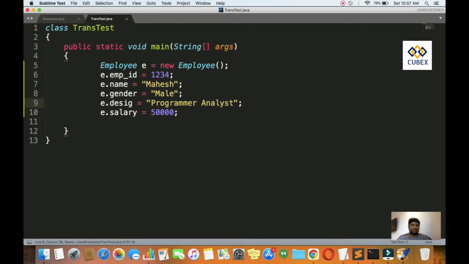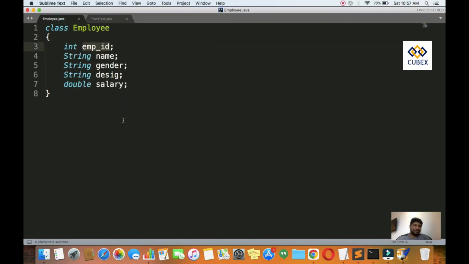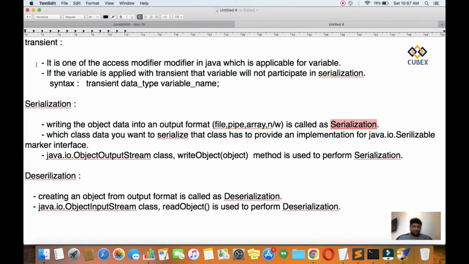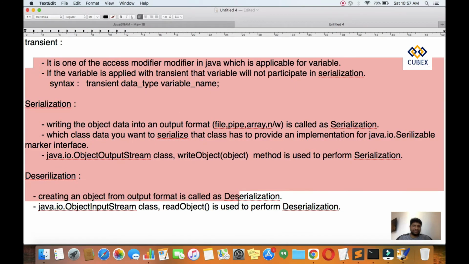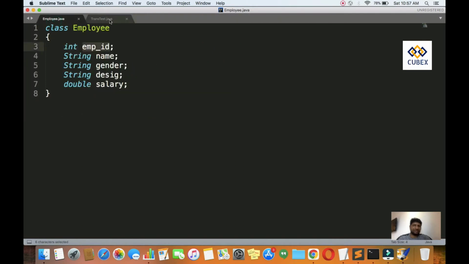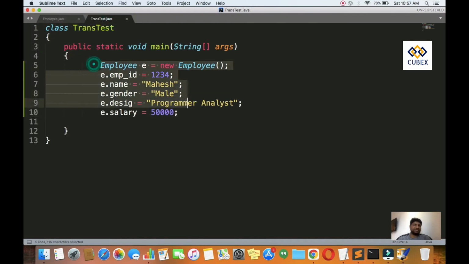So we created a test class, one transient test class just to run this program, and in the main method we created an employee object. Now this employee object I want to write into a file format. As of now, we have not written any logic related to serialization and transient. Just a general data class I created, and in the main method I am initializing that employee object with data, that's it.